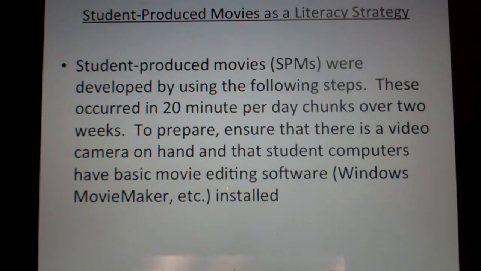In order to prepare, make sure you've got a video camera on hand. Often schools have these available, or you can get a cheap little flip camera. And also make sure that the student computers have very basic movie editing software on them. Windows Movie Maker, iMovie if you have Macs, things like that. So those are sort of the two technological needs that you have here.